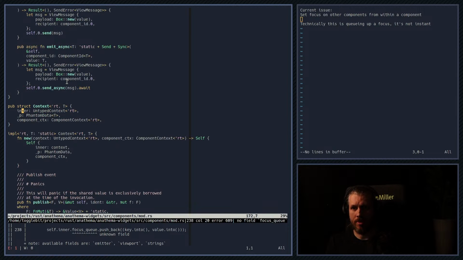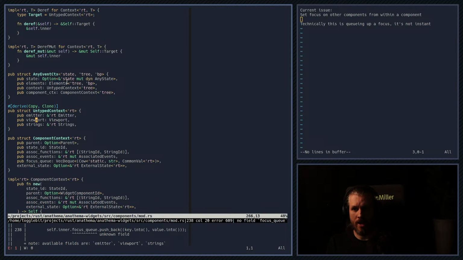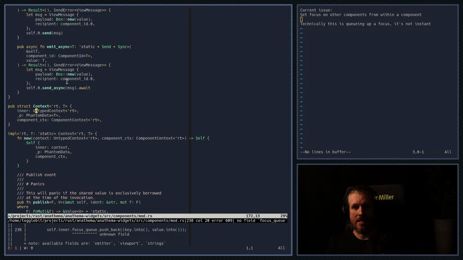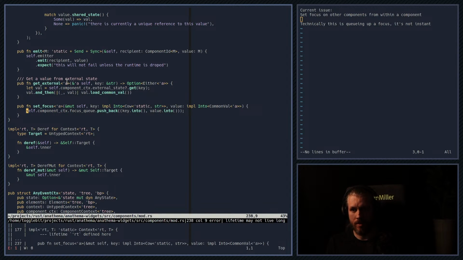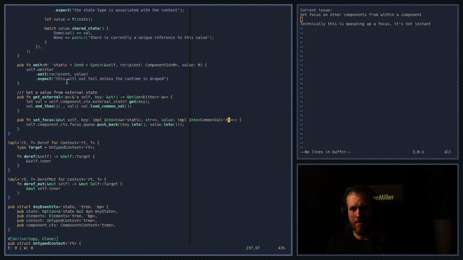Is this not an untyped context? Yes, it is. Does this not have... Oh, no, it's on the component context. All right. Well, we'll just change that to component context. We don't need that. That might be able to come up as RT. We'll see. We shall see.